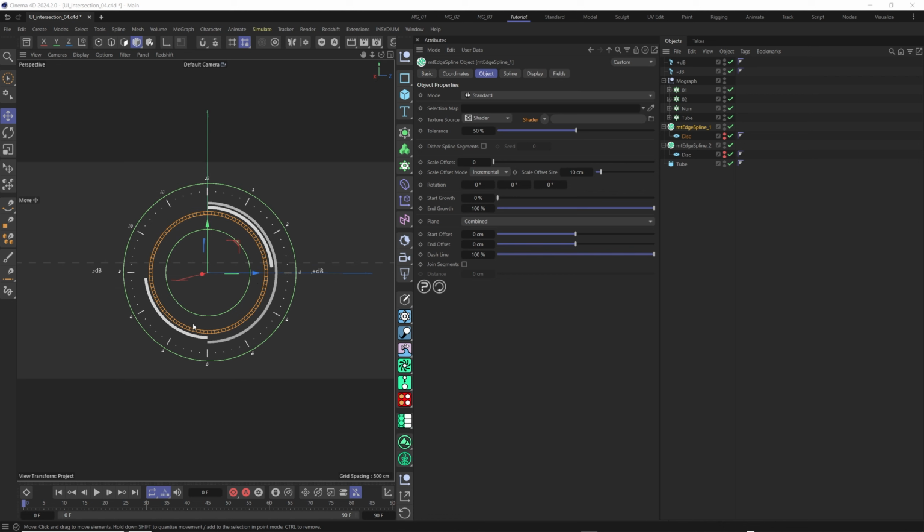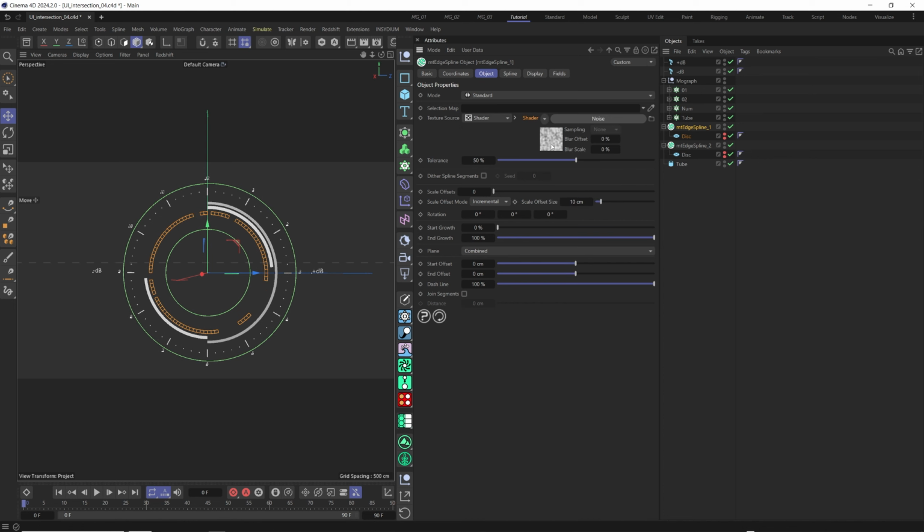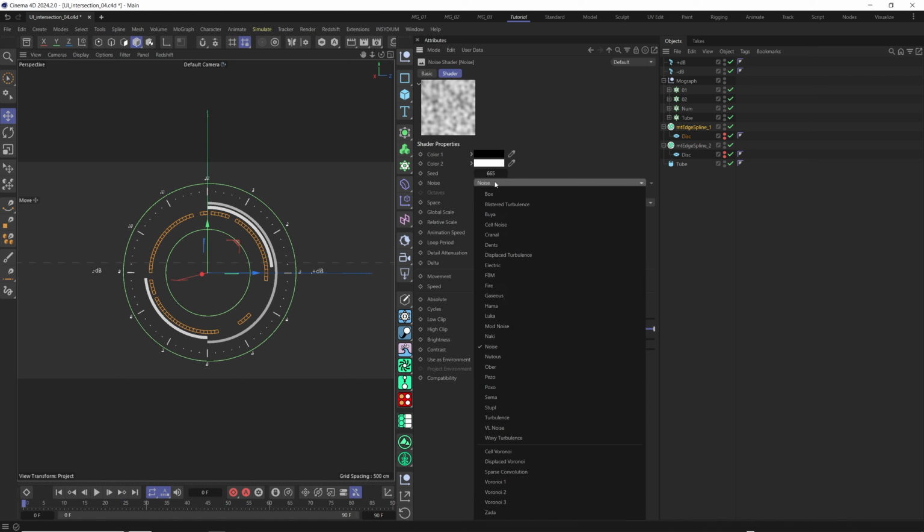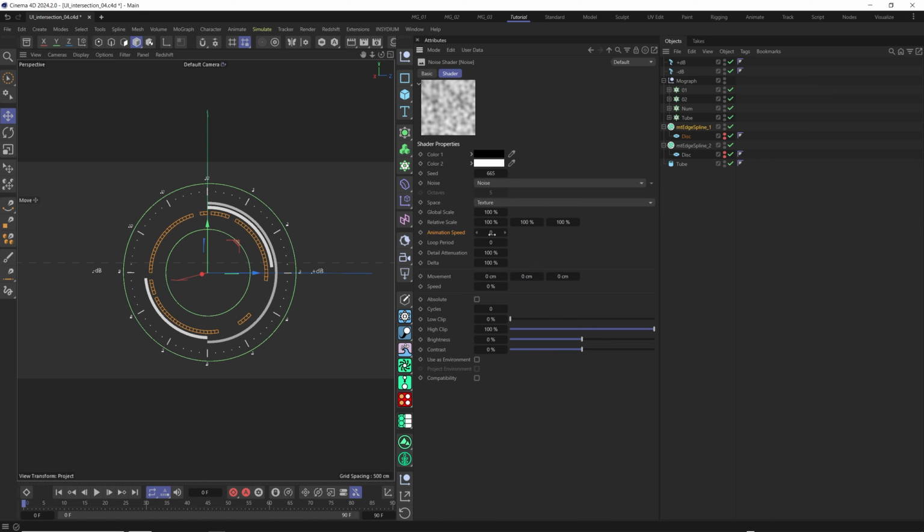If you want to add a little bit more detail and animate your edge spline, just select your edge spline here, and in shader just select here and add a noise. And if you click here, we are in our noise parameters. Here you can select different types of noises, and here easily for animation speed, just put a number here. For example 2, and now play again. You can see easily we have added some details and animation here.